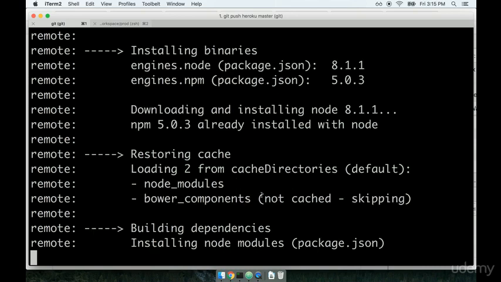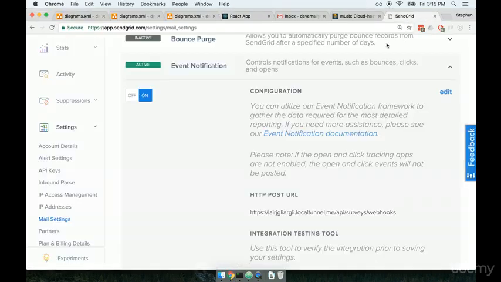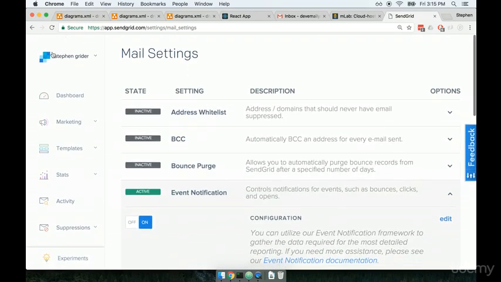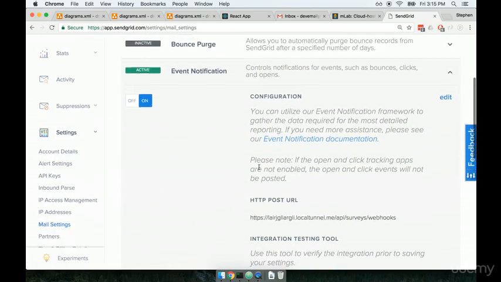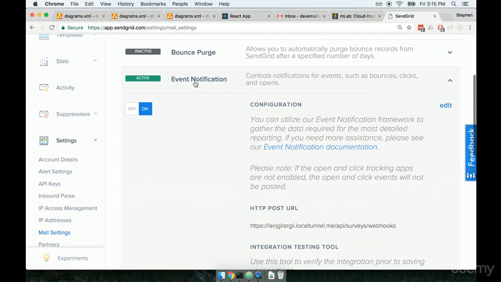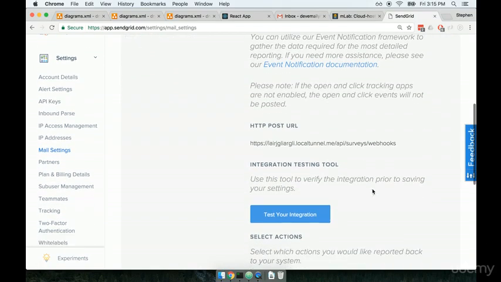Now, one last thing I want to talk about around deployment, just as a quick reminder, is when we put together our SendGrid webhook, all that configuration over here. So I'm at the SendGrid dashboard right now. I'm logged into SendGrid, under the settings tab, mail settings, and you'll remember we went through all this stuff with event notification. I want to remind you that at this point, our SendGrid account is sending everything on over to that local tunnel webhook that we set up. So this local tunnel is going to direct traffic specifically to our laptop.